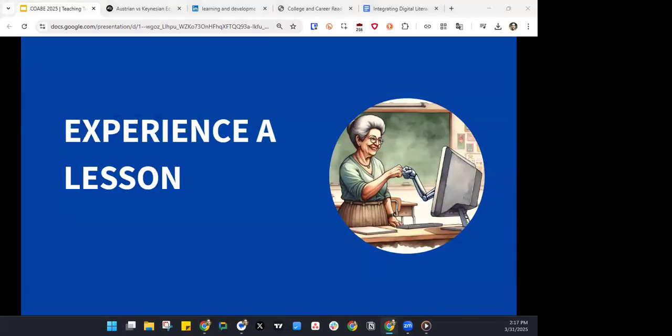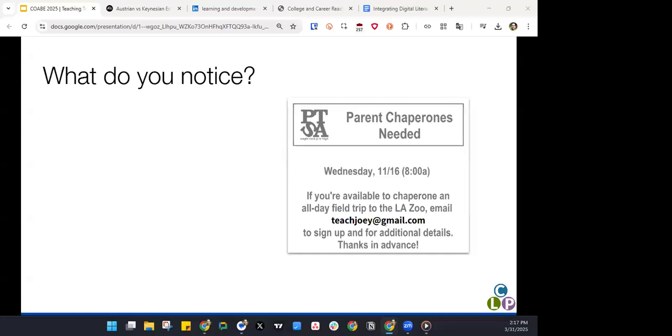Okay, now we're gonna kind of imagine we are students in an adult ed classroom. So now everyone kind of puts their student hats on, and we're gonna walk through a sample lesson. So what do you notice in this picture? What's happening in this activity?